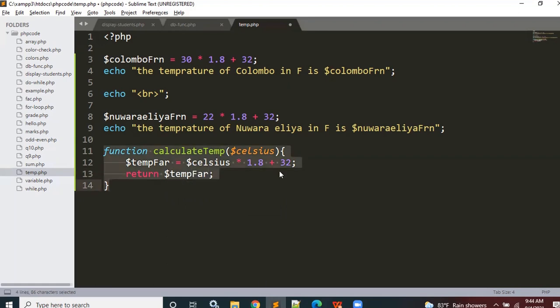So how are we going to call this function? We can call this function like this. So now we are not going to need this part. Okay, we can say $Colombo parent. We can say the function name, that is calculate temp, and the parameter that we need to pass here is the temperature of Colombo, that is 30. Okay, that is going to be the parameter that's going to pass to this function.